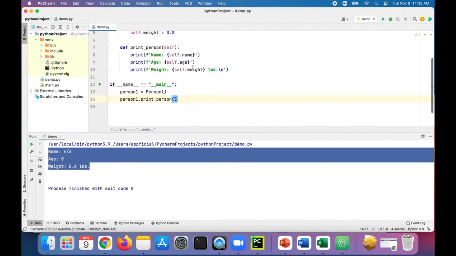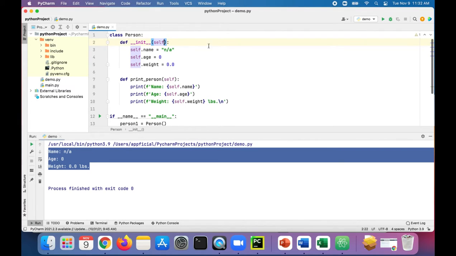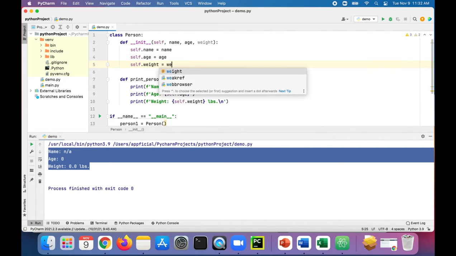But another thing that you can do with the constructor is pass parameters to it. We can say name, age, and weight added to the parameter list of the init method. And we could set self.name to the parameter name, where self.name refers to the name that belongs to the object, whereas name without self as a prefix belongs to the parameter. So self.age is age, and self.weight is weight.